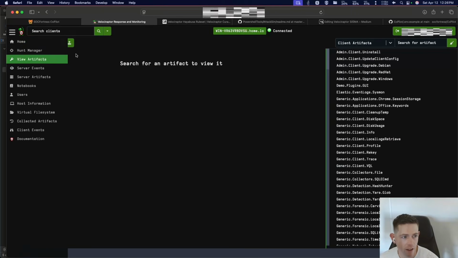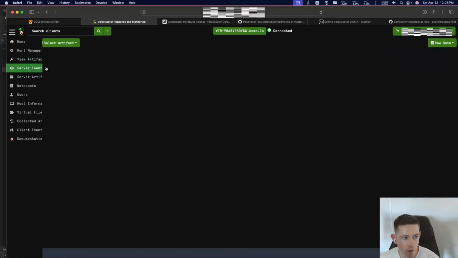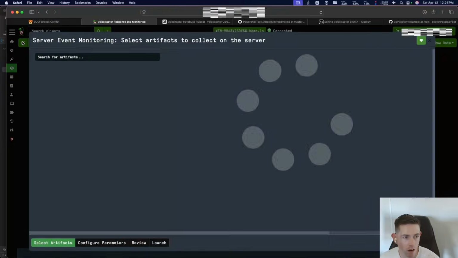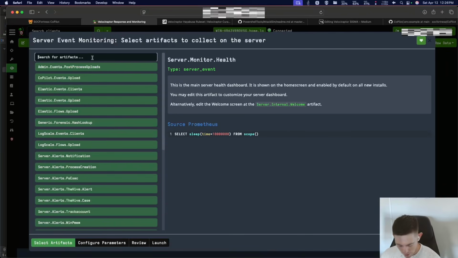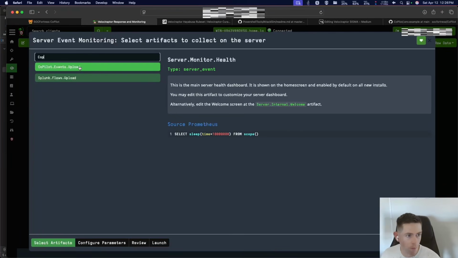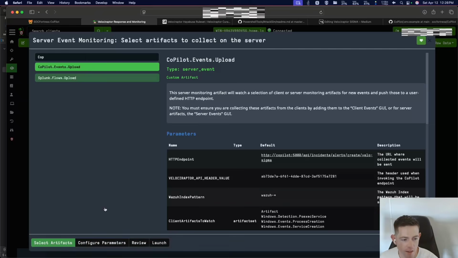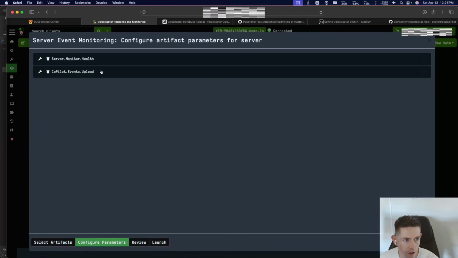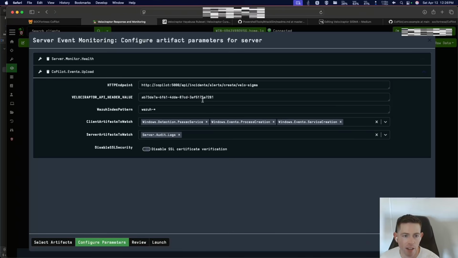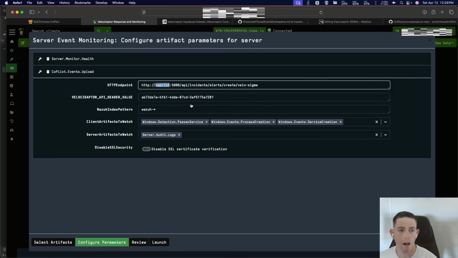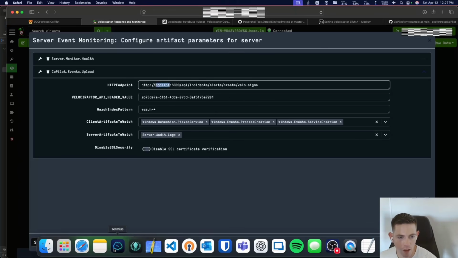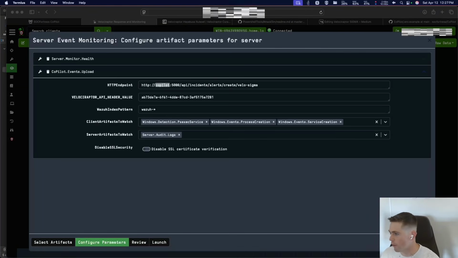So now that I have that artifact, I'm going to select server event, and I'm going to update our server monitoring table. And here, I'm going to type in our Copilot events upload, select this guy, and go to my configuration parameters. And now here we need to modify it to point to our Copilot server, right? So this would be either a domain name, the host name specifically, or a direct IP address, however you're resolving the Copilot server within your environment.